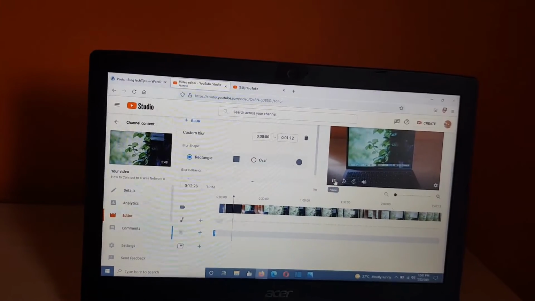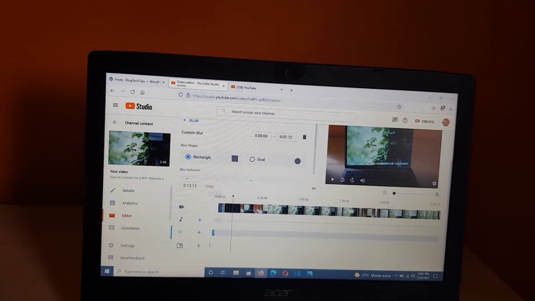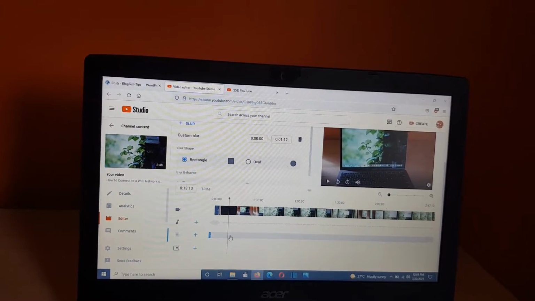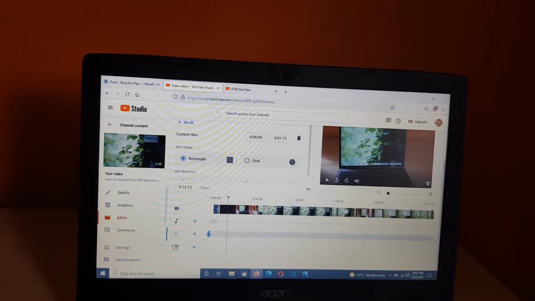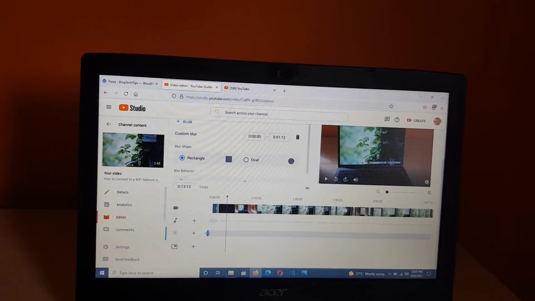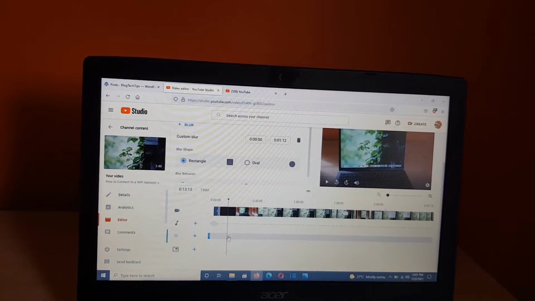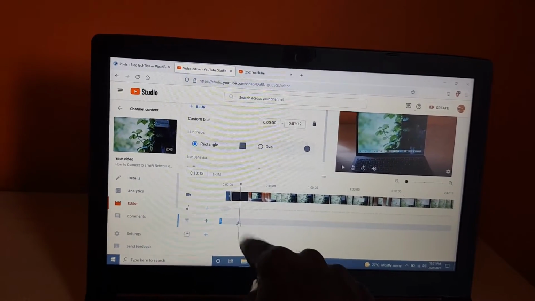In today's tutorial, guys, I'll show you. Alright, so let's say for example we want to blur a section here. Notice that it's already added a blur effect. If you see a blur effect that you do not want, you can always remove or delete it. So in this case the timeline is right here.